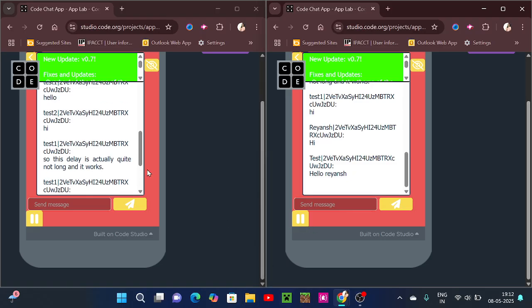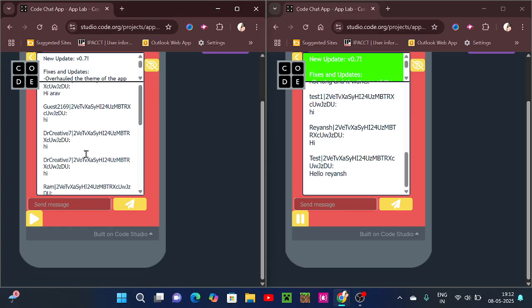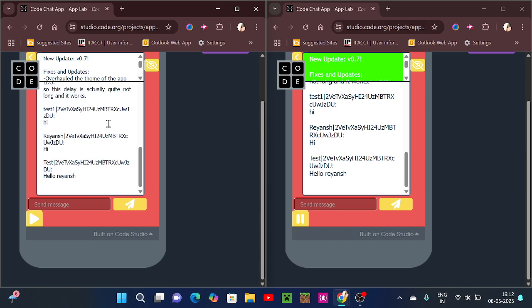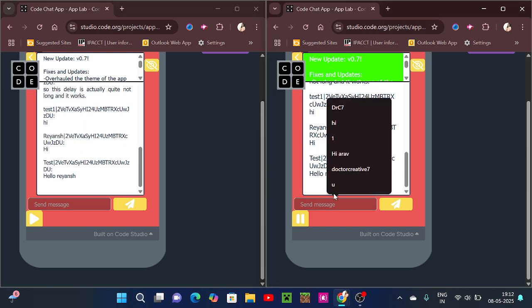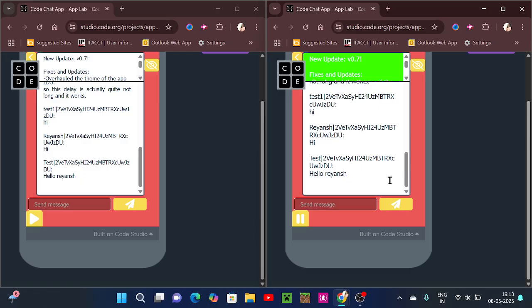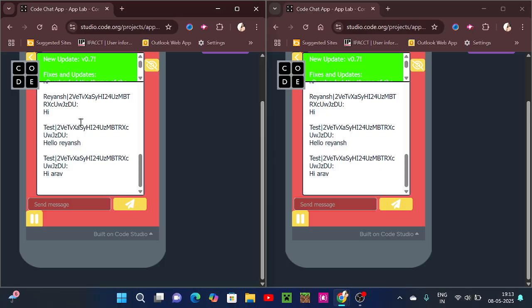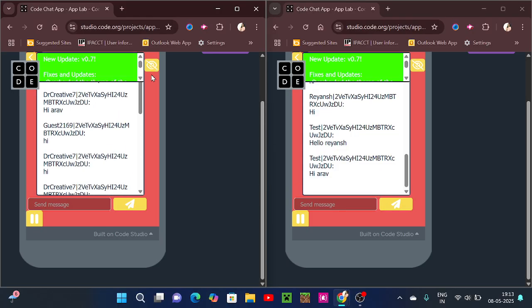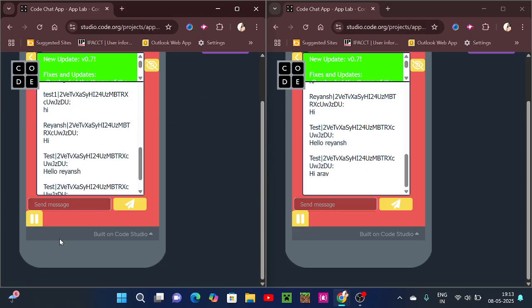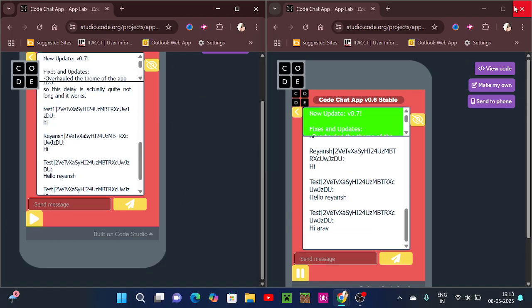Now I'm going to show you the additional features. So you can pause the messages and the announcements so they won't show up. If I send a message like hi Arav, it won't show here because it is paused. If you unpause it, it will show. You can also hide the announcements and show them. So that was the main feature.